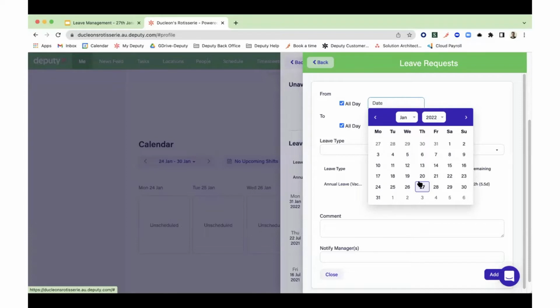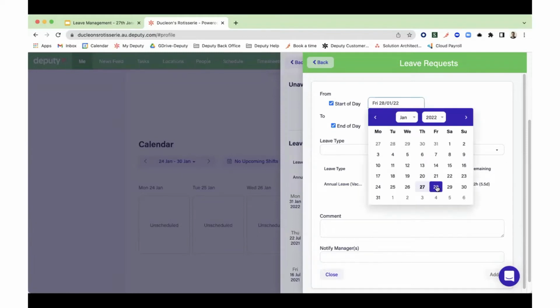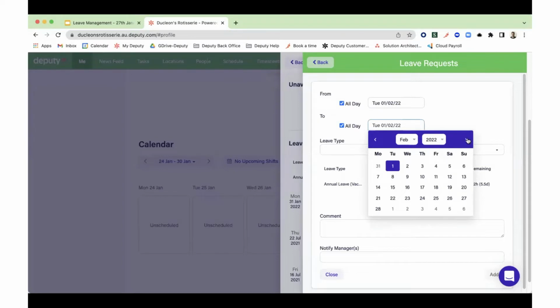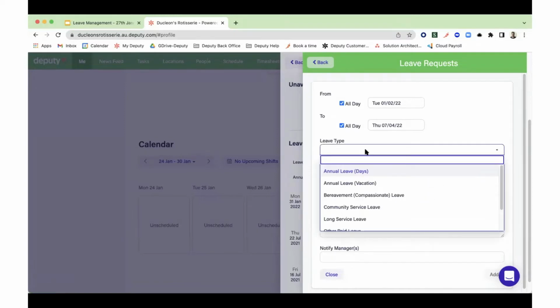So for example, I can request just for tomorrow, or I can request for a longer period of time. I can say, for example, from the 1st of February until the 7th of April. Now that I've selected my date, below we have a drop-down menu where we select our leave type. Now, if I click here, this will show all of the different leave types that are accessible for this employee in regards to the awards or the leave that we have assigned to them.